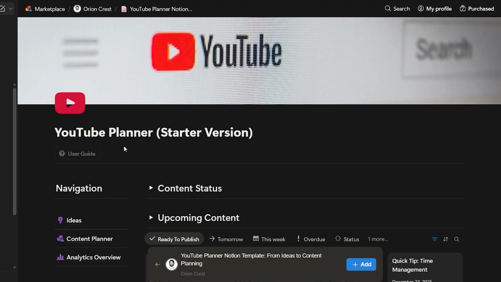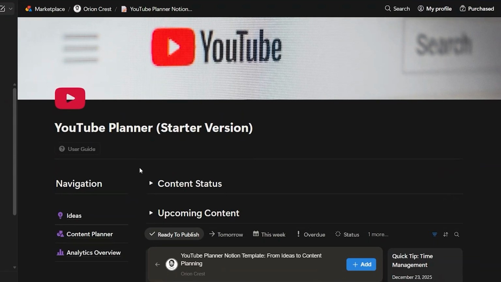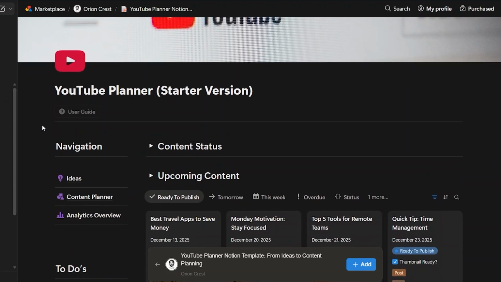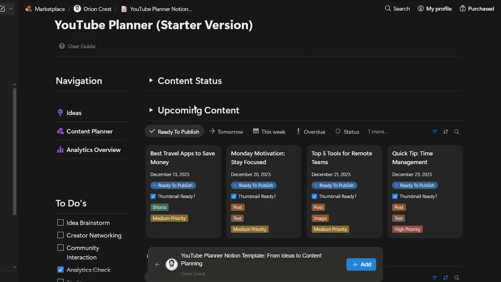With this template, you have a cover, and then you have your YouTube planner. Then it says you have an area for navigation where you can go to the ideas, the content planner, or you can also move to the analytics overview. Then you can access the content status. If you toggle here, you'll be able to go to a separate page, and then you'll also have upcoming content which you can go to. And here you have content which is ready to publish.